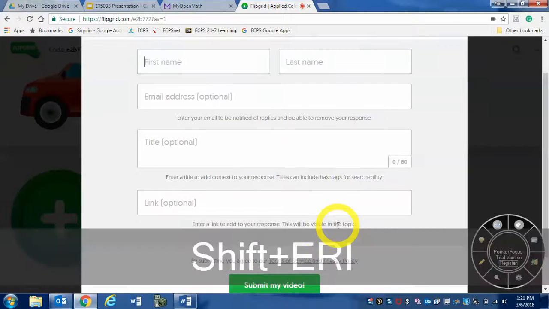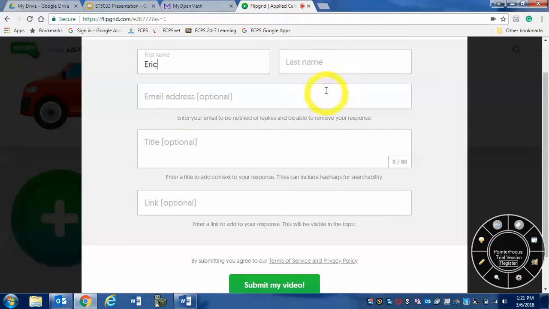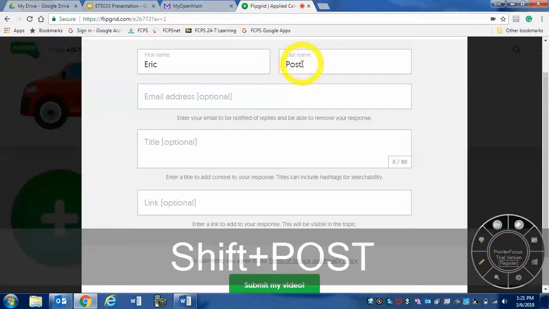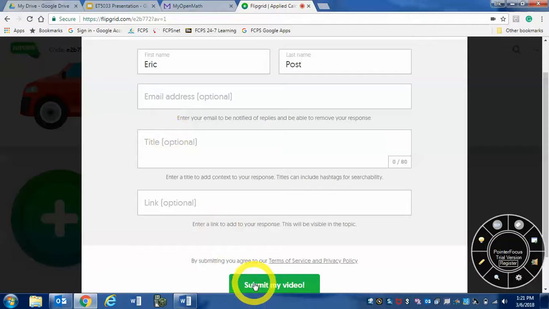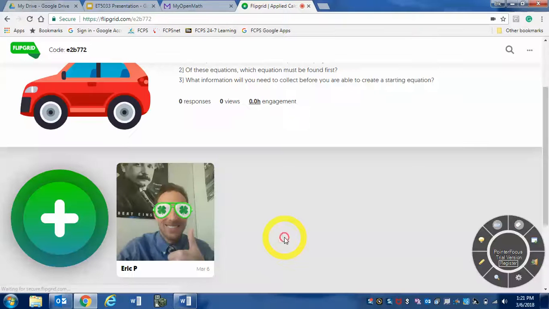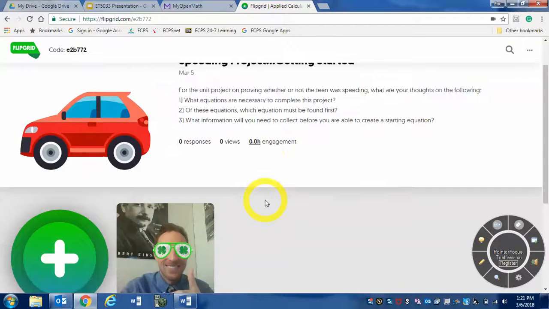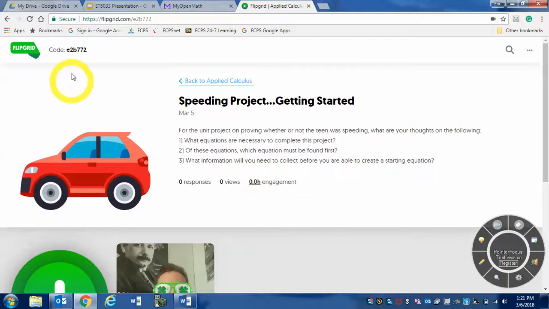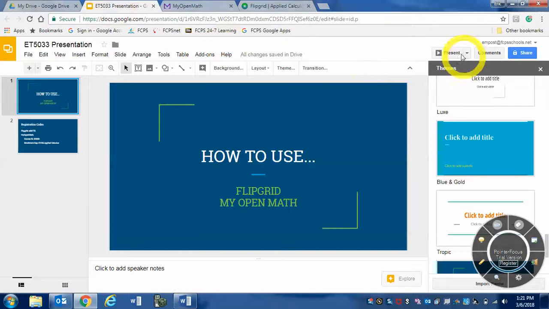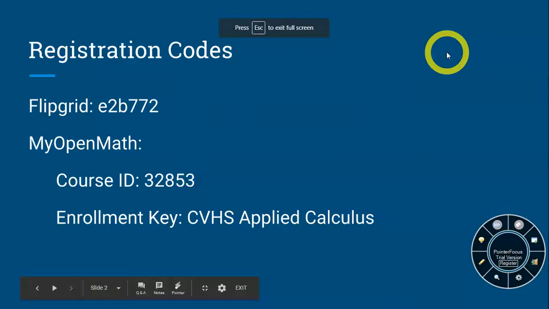I'll do this real quick. Eric Post. I'm going to skip that for now, and I'm going to submit my video. Now, as students upload their videos, they will all show up right here, and so we can listen to other students' videos. It's as simple as that. So again, we need a flip code, enter in the code, and then we can walk through the process of answering the questions that are being posed. That takes care of Flipgrid and how easy it is to use.